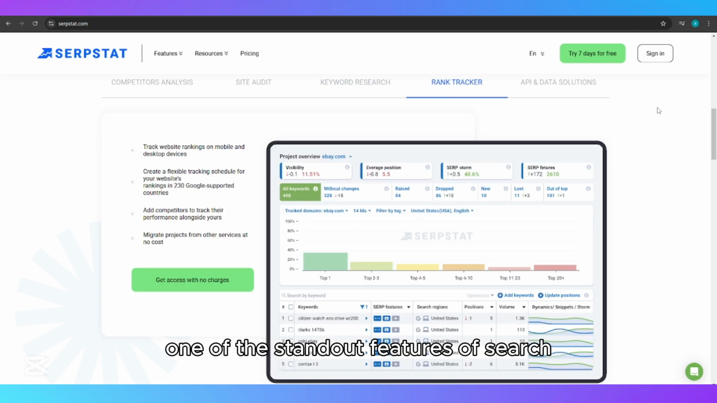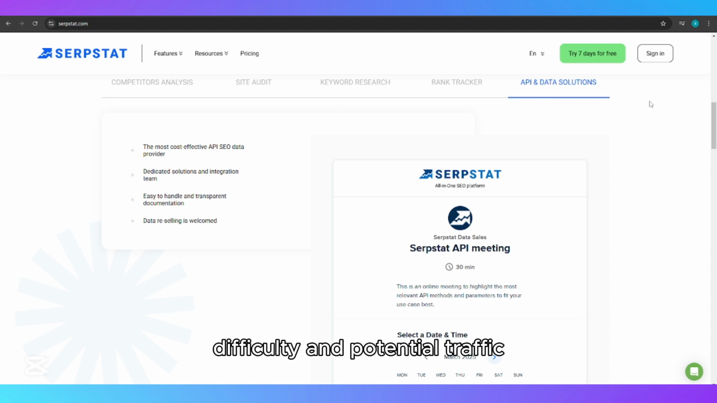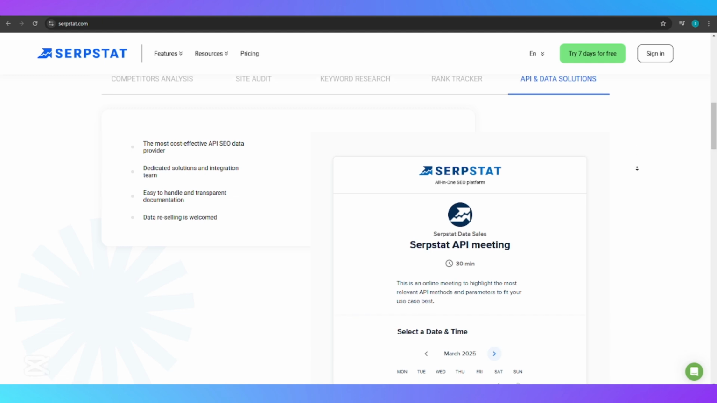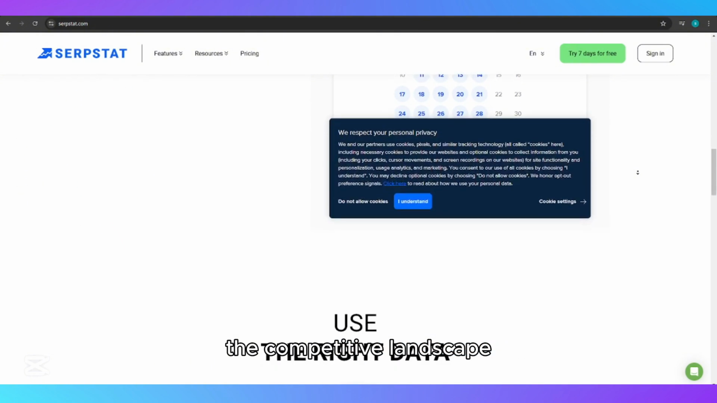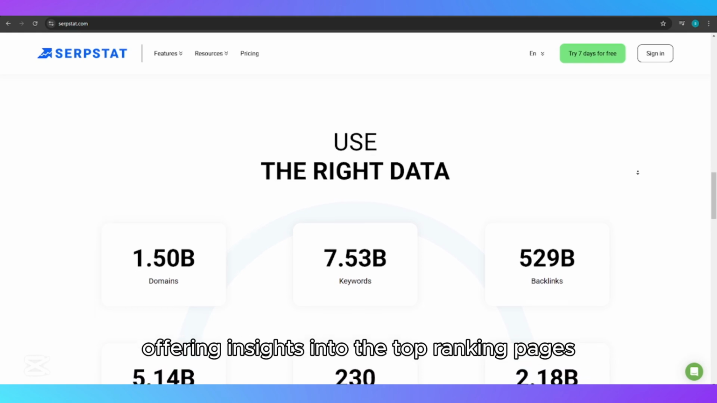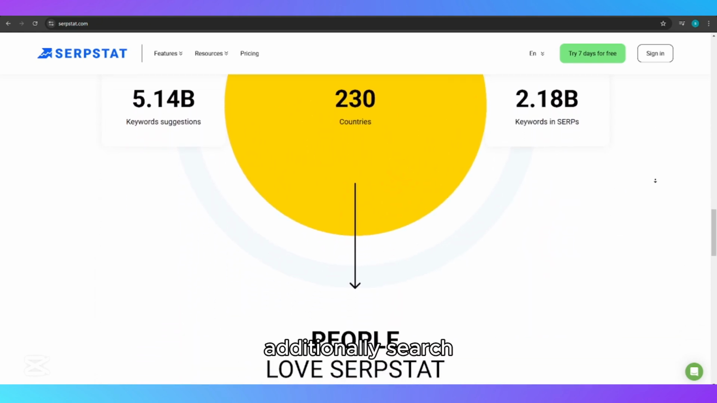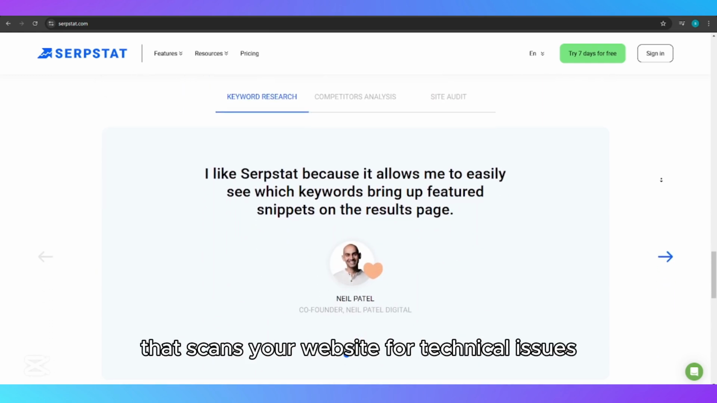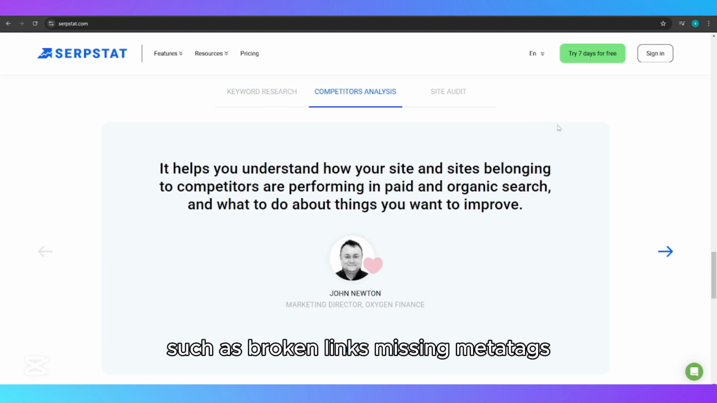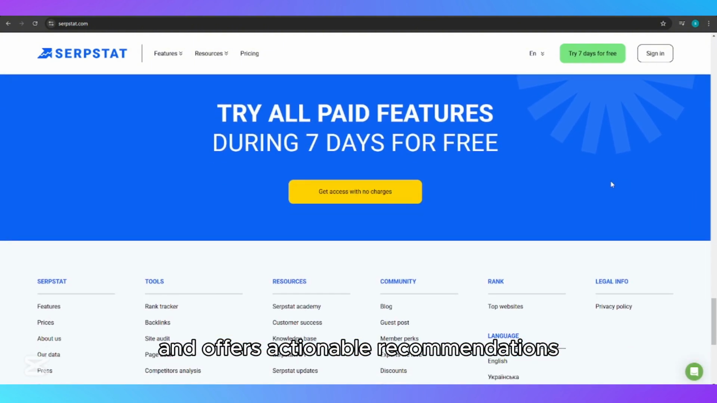One of the standout features of Serpstat is its keyword research tool, which allows users to discover new keywords based on search volume, difficulty, and potential traffic. It also provides detailed SERP analysis to help you understand the competitive landscape for any keyword, offering insights into the top-ranking pages and their backlink profiles. Additionally, Serpstat includes a site audit tool that scans your website for technical issues, such as broken links, missing meta tags, or page speed problems, and offers actionable recommendations.